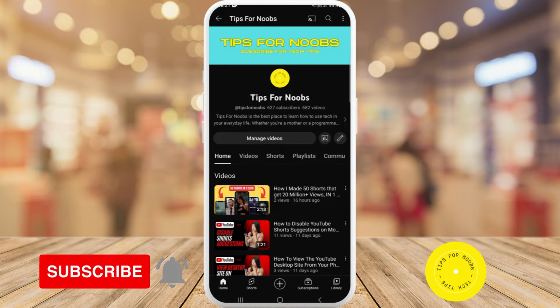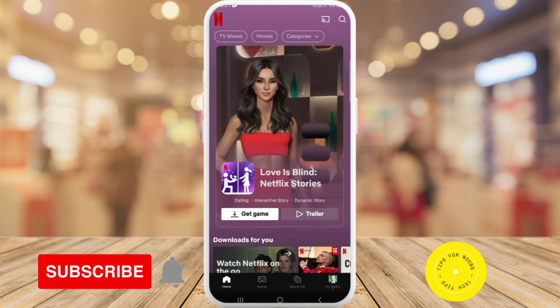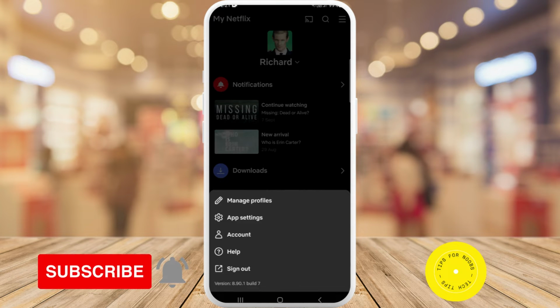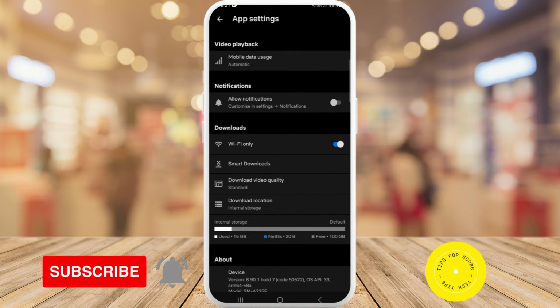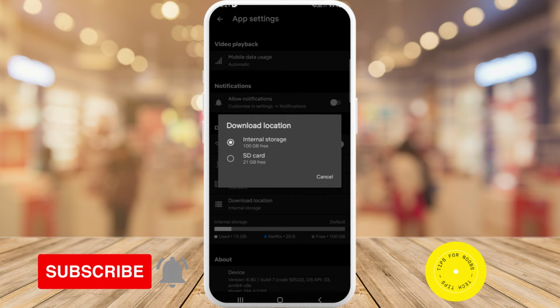Okay, so first what you need to do is launch the Netflix app on your mobile device. Next, once you're in the app, tap on the My Netflix button in the bottom right hand corner of the screen. On the next page, tap on the menu button in the top right hand corner, and then tap on App Settings. On the next page, under Download Location, tap on that one, and here you have the option of changing between internal storage, or if you have an SD card in your phone, you can change it to that one if you'd like. And that's what it takes to change the download location on your Netflix app.